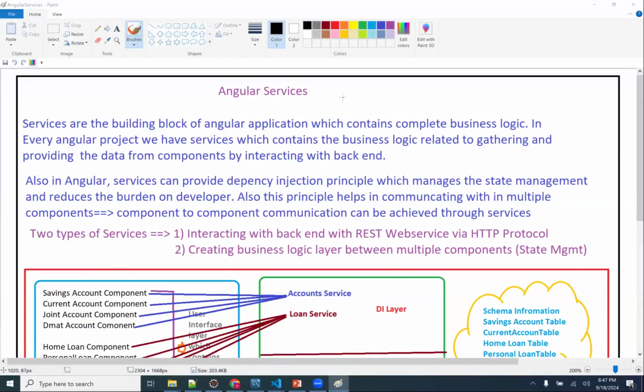But Angular has the dependency injection principle, which will take care of that. Objects will be created by the framework, state will be created by the framework, objects will be destroyed by the framework, and state will be managed by the framework. So this is a basic introduction to services here.